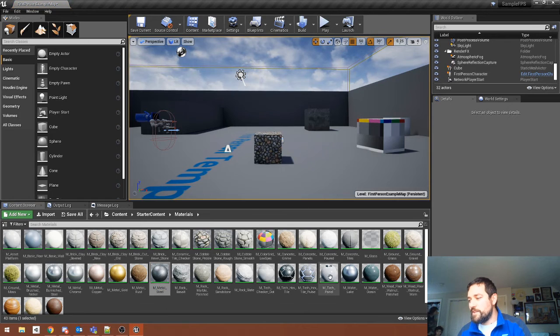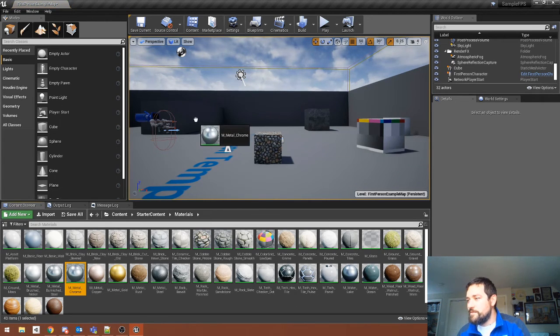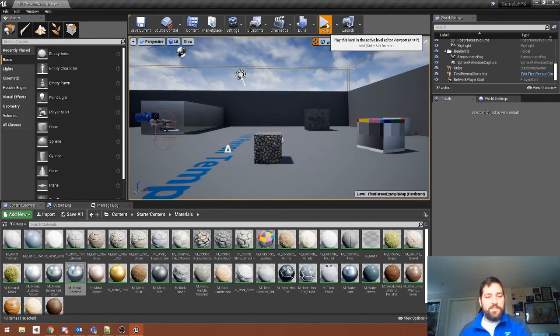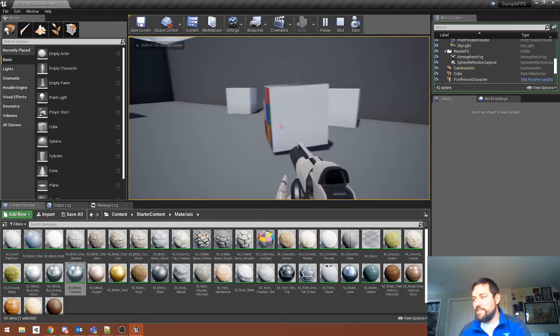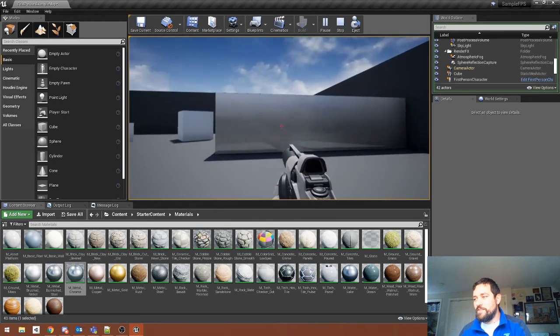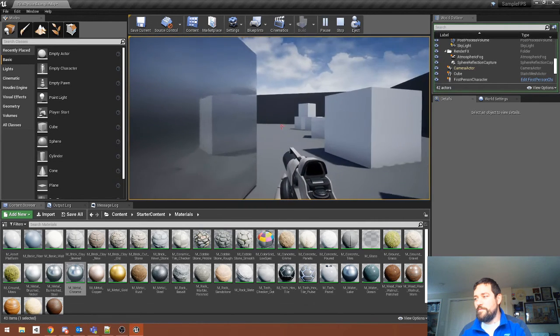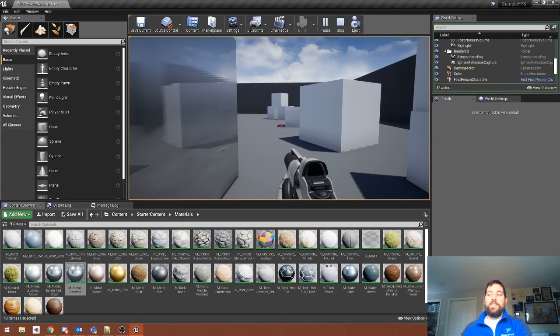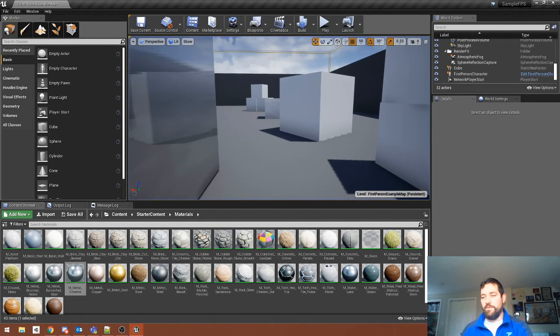Let's make that block shiny. Yeah, chrome is cool. Alright, and then try that out. Test pattern. Metal. Chrome. Cool. So this material system makes it really easy to make some really nice visuals in this engine. So you can play around with that.